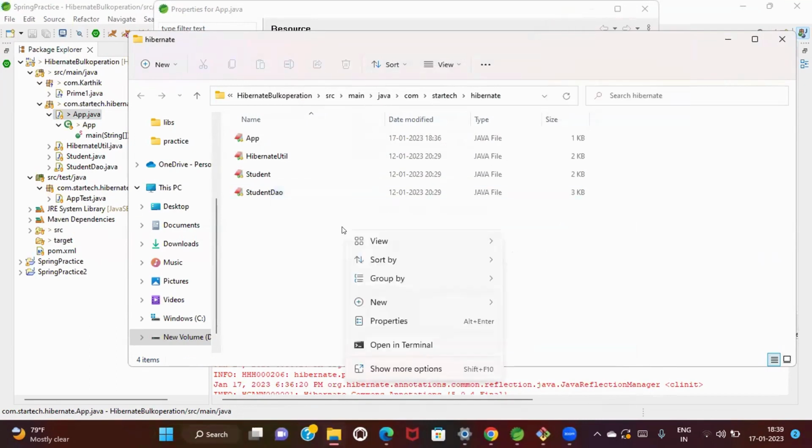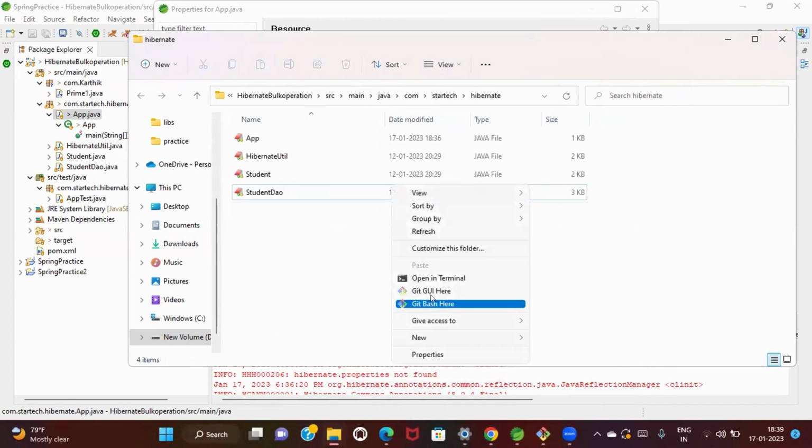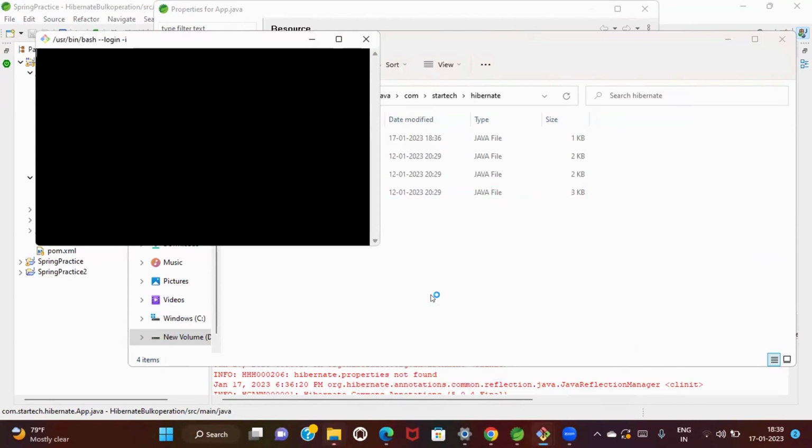Okay, who is sharing? Karthik. Karthik, is it done? Yes, sir. Okay. Now push your code to GitHub. No, you have to open where is your code cloned in the project root location. Close this.